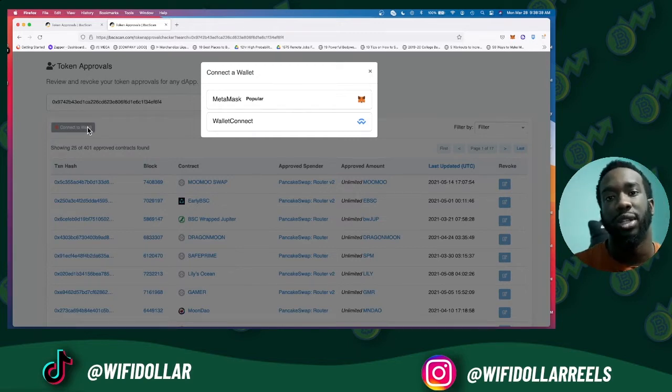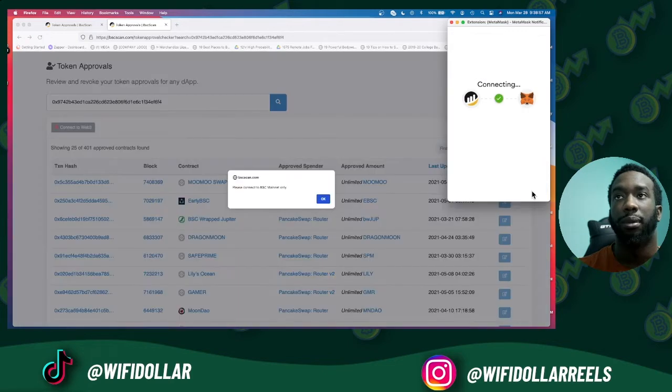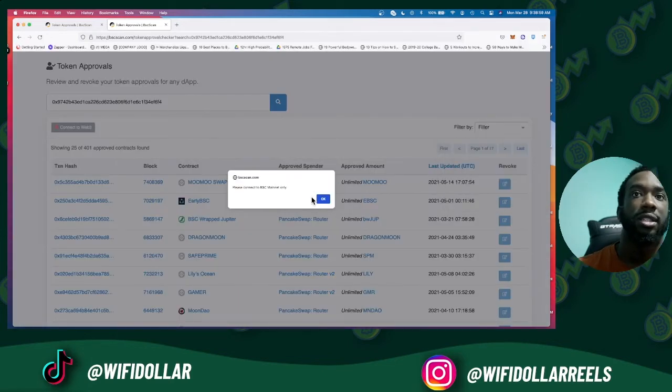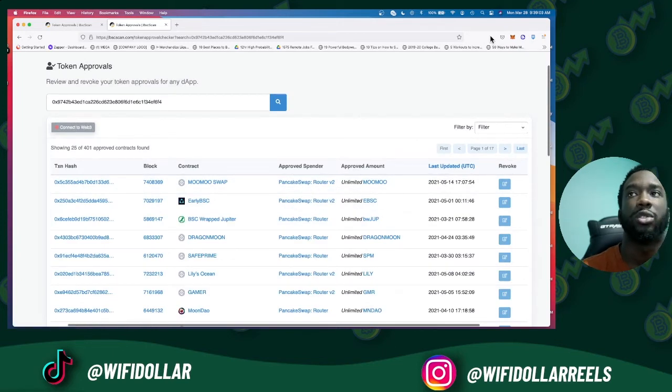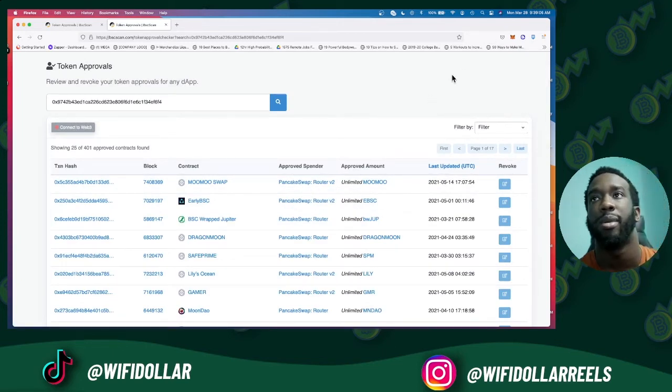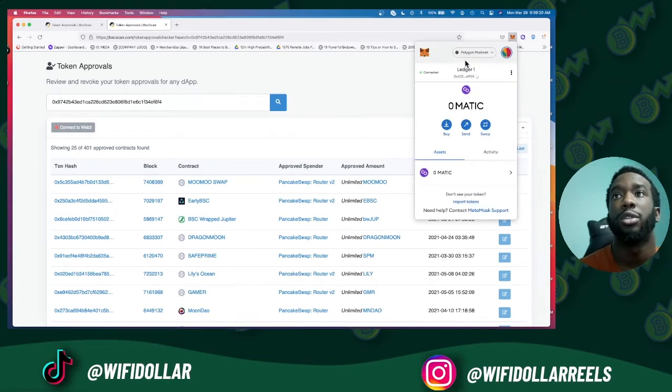MetaMask is DeFi. We don't really mess with any other wallet but MetaMask. So we're going to click connect our wallet. We would then click next here, and we're going to connect our wallet. It says please switch to the BSC mainnet. So you need to make sure that you're switched to the BSC mainnet in your MetaMask. So we're going to go ahead and do that. We are going to switch from Polygon here to the Binance Smart Chain.